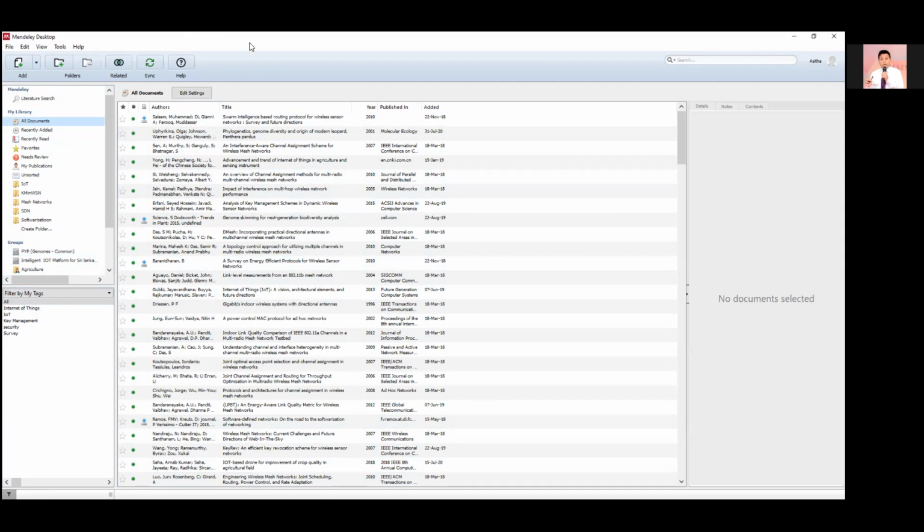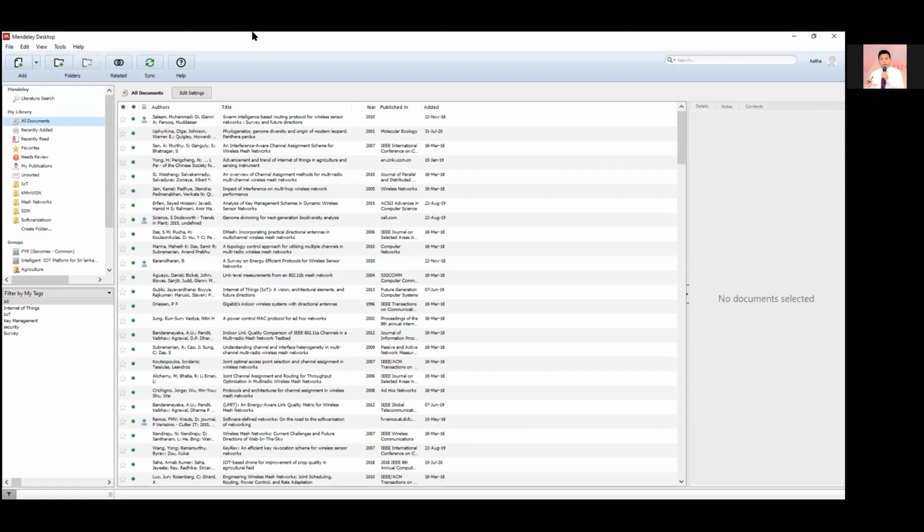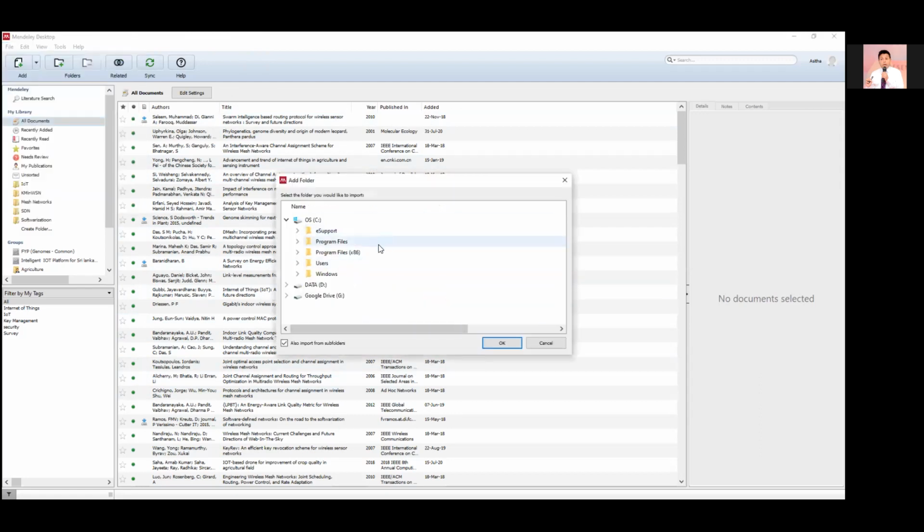First thing, once you install this and start, you can add the documents. To add the documents, there are many ways. You can add a complete folder to your repository. So if you have PDFs downloaded in your hard drive, you can add those papers directly by adding a folder.